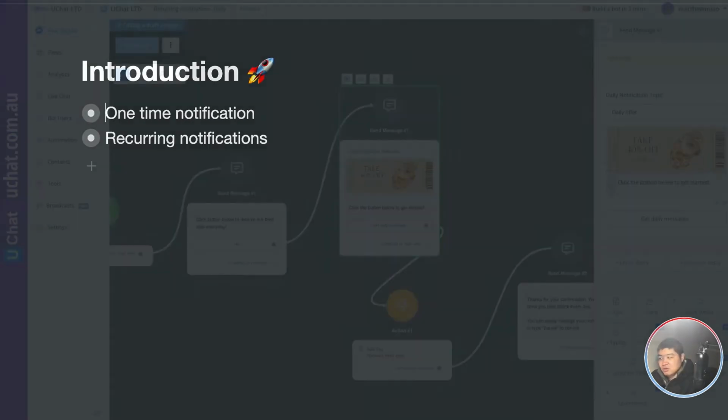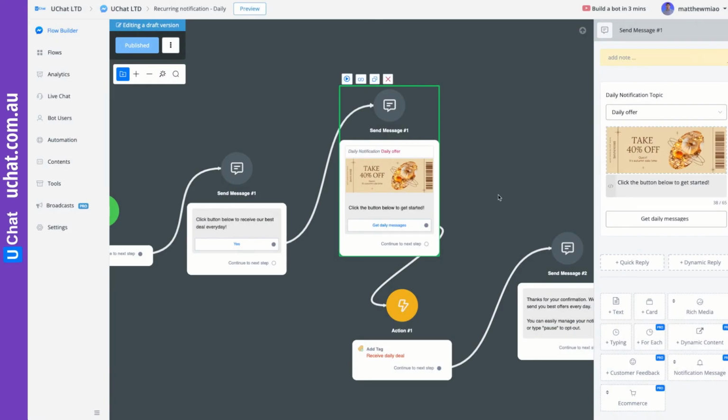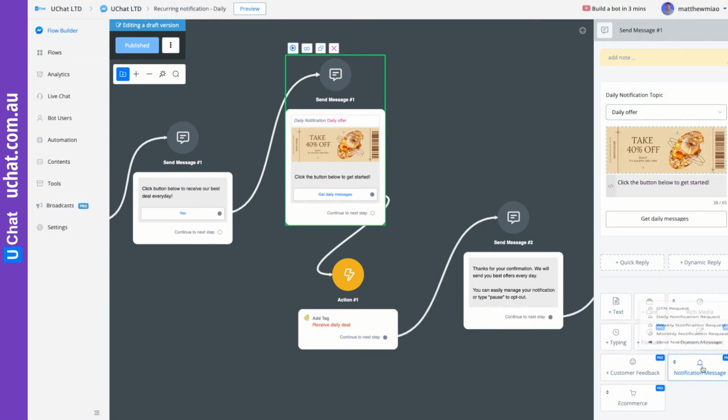Okay, because I have done a lot of tests, sometimes I didn't see this message because I had already reached the limits. So this is very important. Just be aware of the limits. If you don't see this request, that means you already hit the limits. So I can just use a daily notification request.